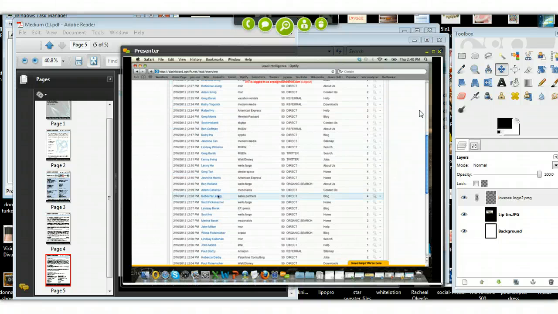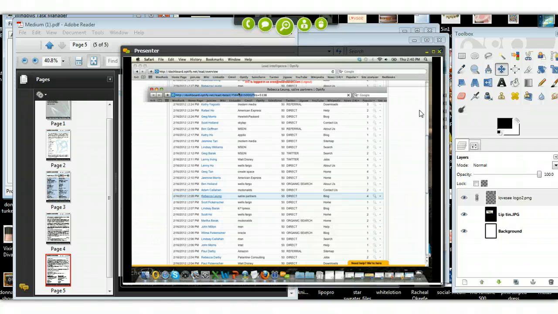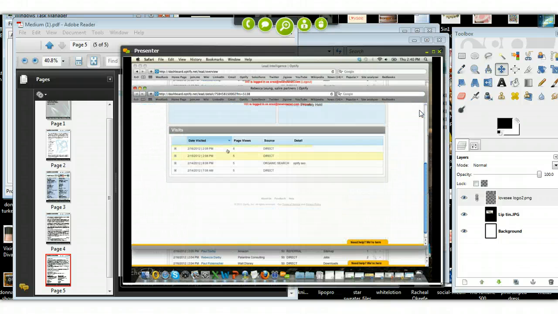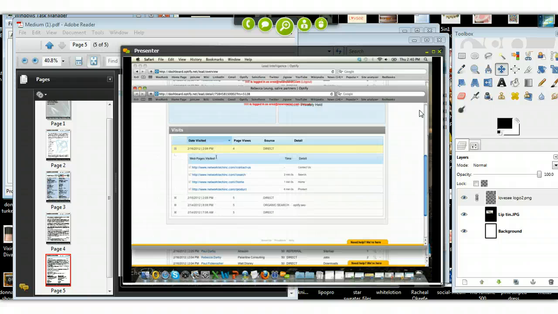So what you can do if you have the Salesforce integration is if Rebecca is already in Salesforce, every time she comes back, that data will be informed by Optify. So within the lead in Salesforce, you can see what their first visit was, how they came to the site, what their most recent visit was, how many total visits. All of that information will get pushed into the lead. Okay. So all this data. Okay.